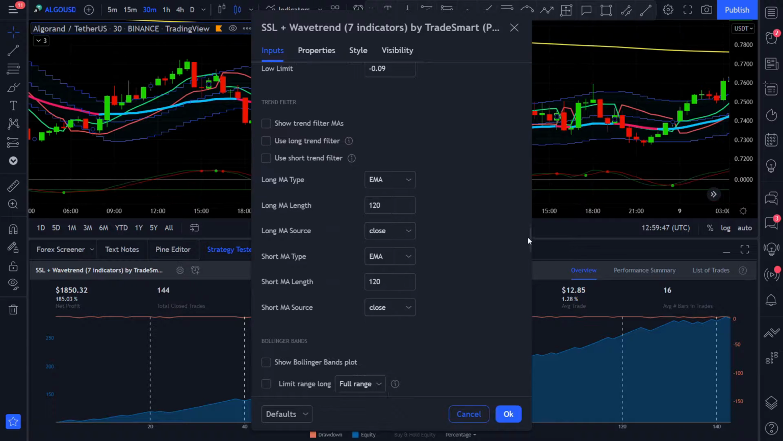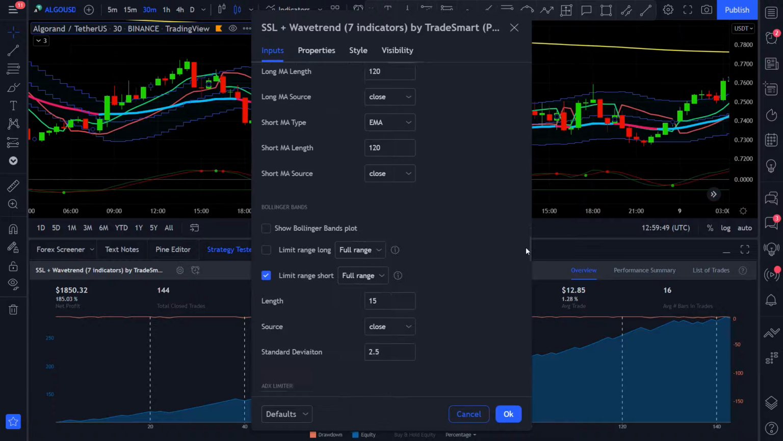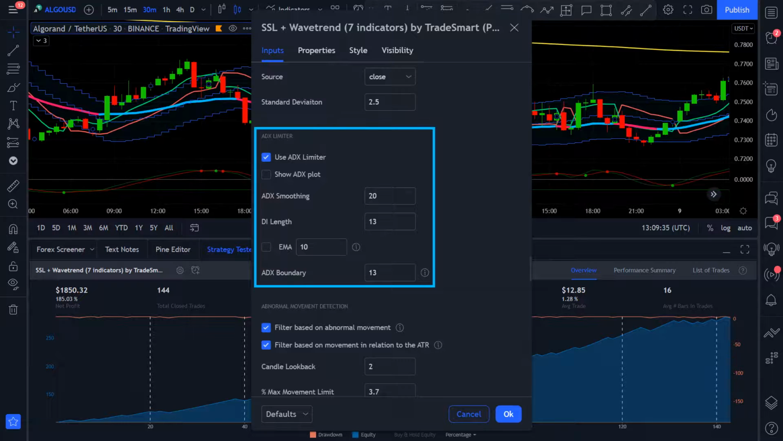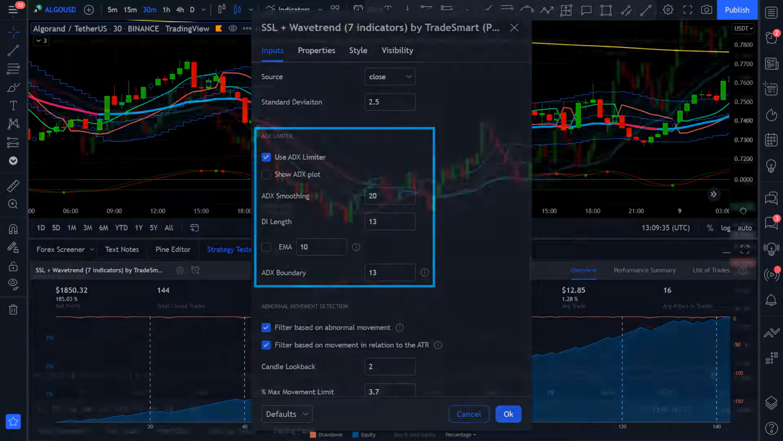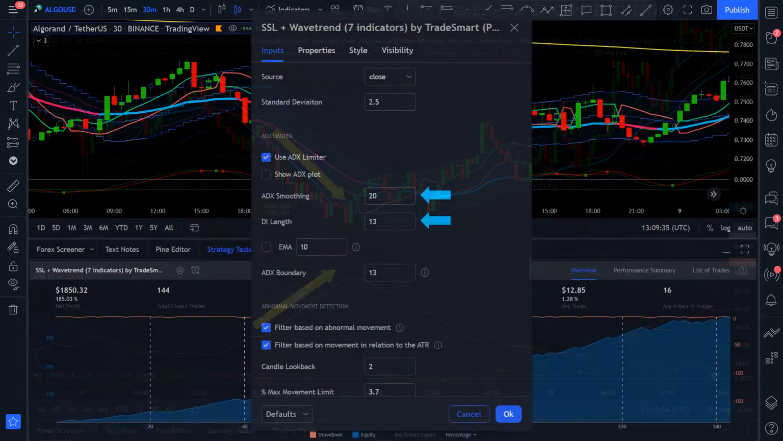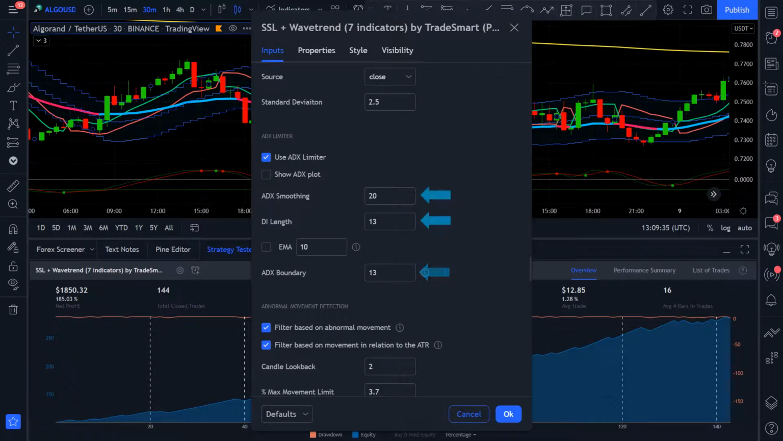The next 2 sections are the trend filter and the Bollinger Bands limiter, which I won't explain now. After those, we can find the ADX limiter. The ADX indicator, or the average directional index, can show us if the asset is in a strong trend or not. The higher the ADX value, the stronger the trend is. Here you can find the ADX indicator settings and under those the ADX boundary. Here you can set the lowest value that the ADX needs to have for a valid entry.